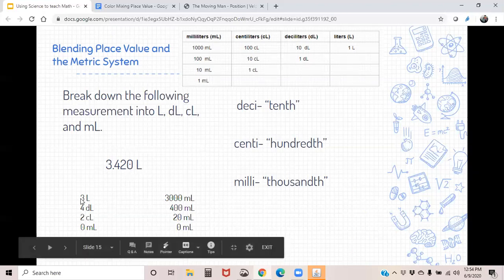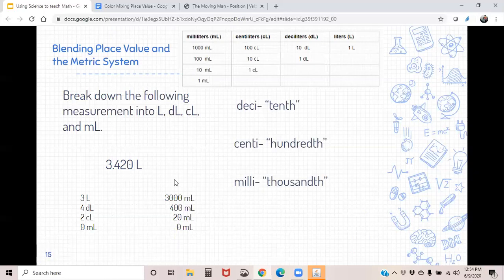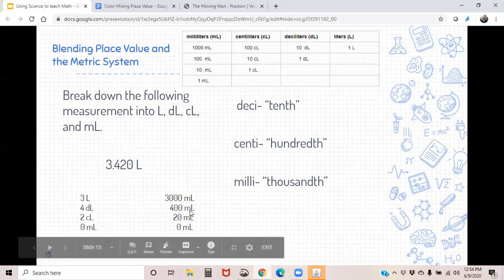And so I can report this as 3 liters, 4 deciliters, and 2 centiliters. Or if I just want to keep things in terms of the smallest unit that I'm using with the graduated cylinders that's marked, I would be reporting it in milliliters. So that's 3,000 milliliters, 400 milliliters, and then 20 milliliters. Added together will give us the 3.420 liters.